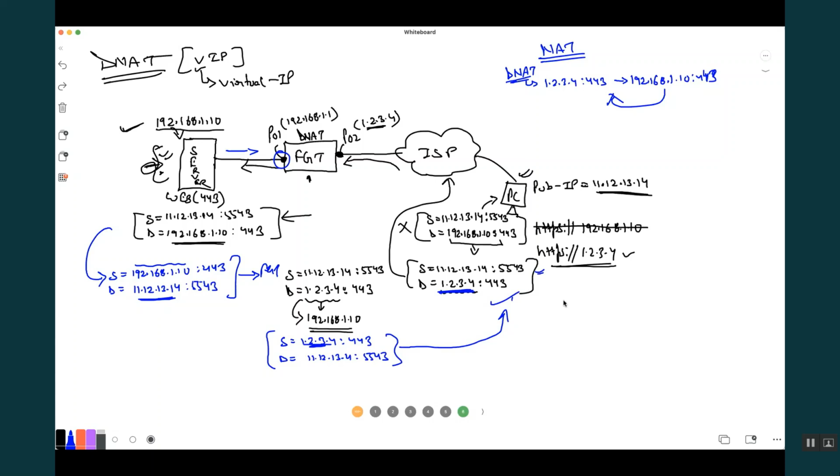Rohan, is there any big difference between SNAT and DNAT? They sound similar. The big difference is that SNAT translates the source IP and source port, and DNAT translates the destination IP and destination port. Thank you. The names themselves are different. Source NAT and destination NAT. Gotcha. Thanks.